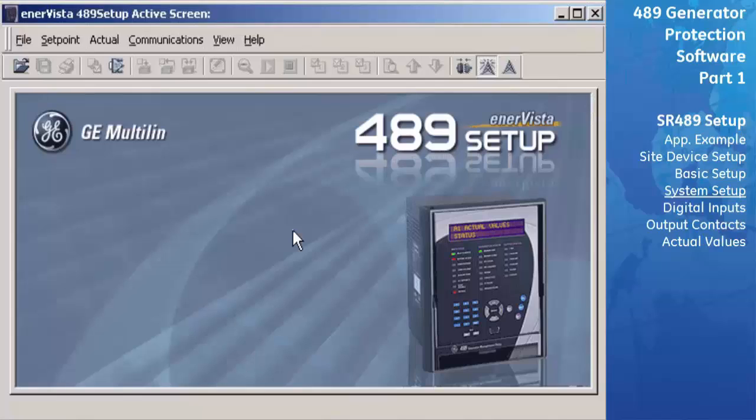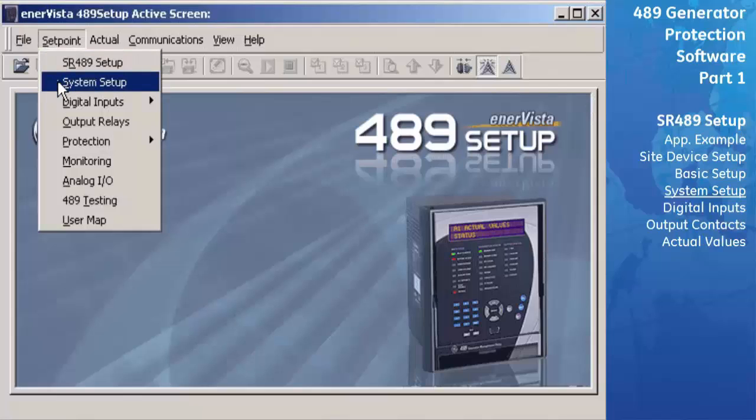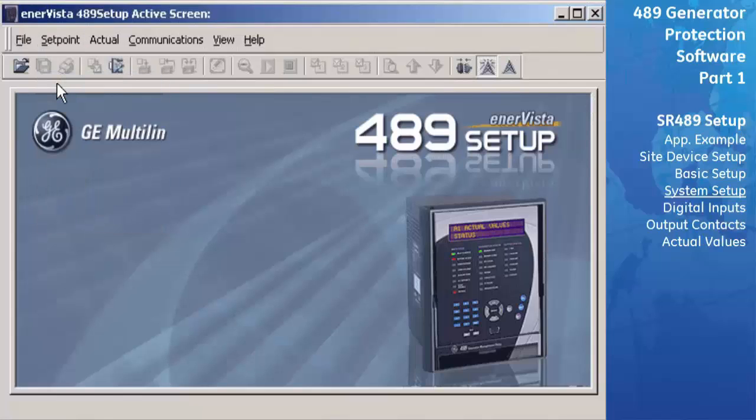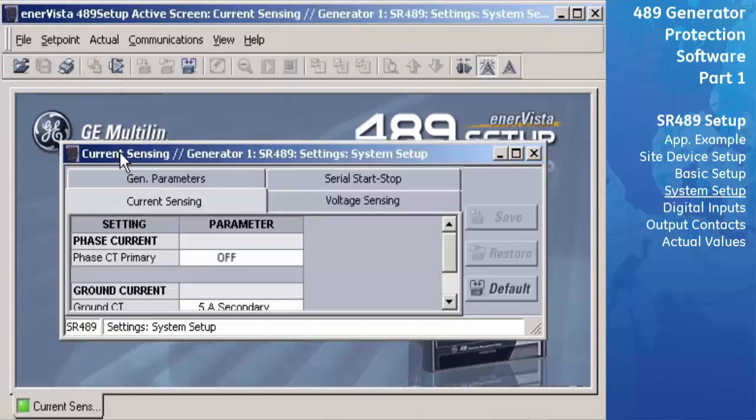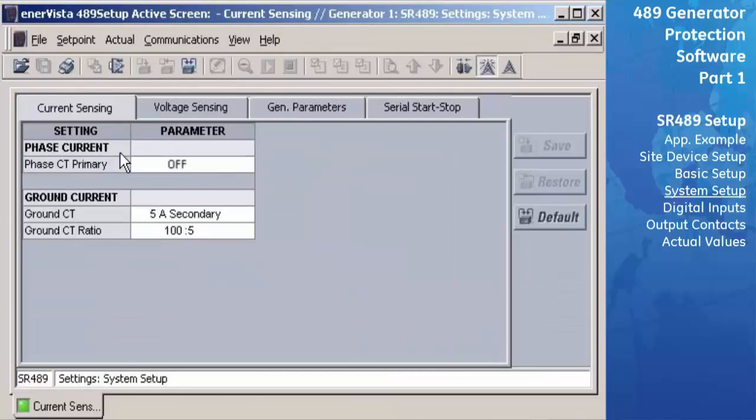The first step is to program the current transformers that we will be using. Select System Setup and Current Sensing from the Setpoint drop-down menu. The first setting that is available to us is the Phase CT Primary. In order to enter this parameter, select the current setting of Off. You will see 3 arrows appear on the right-hand side of the setting field.